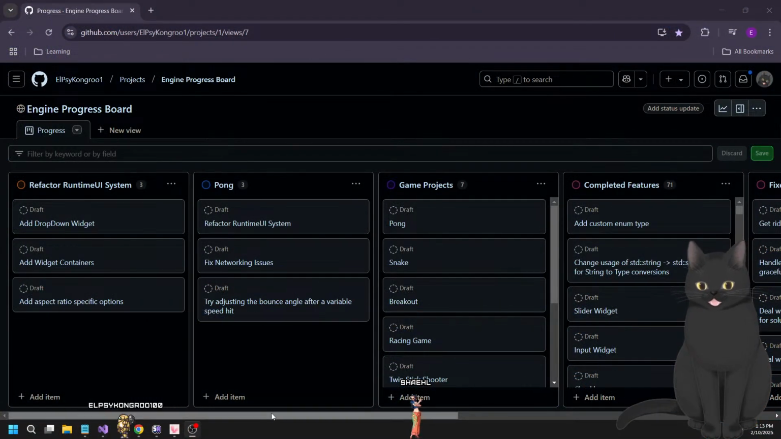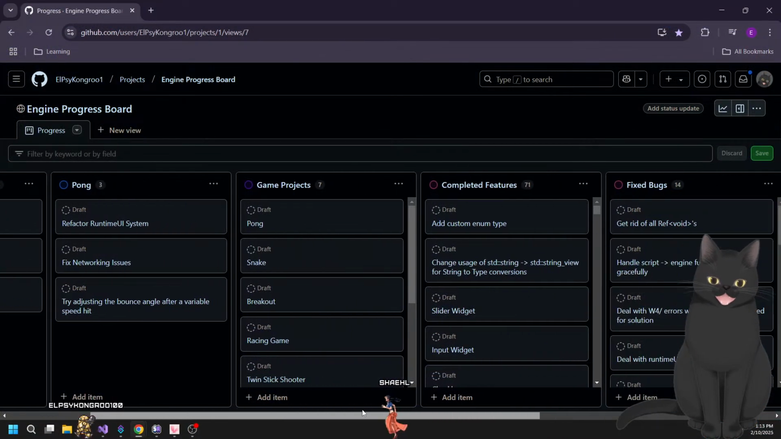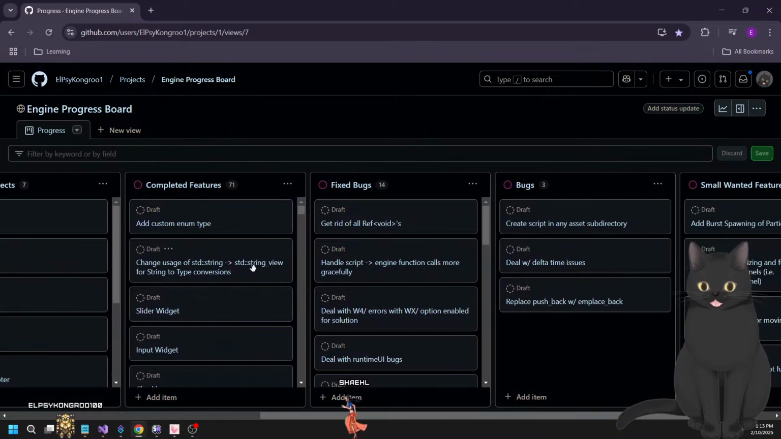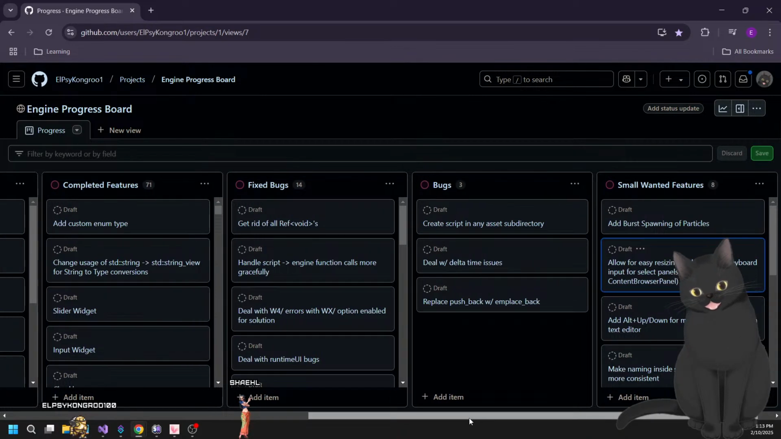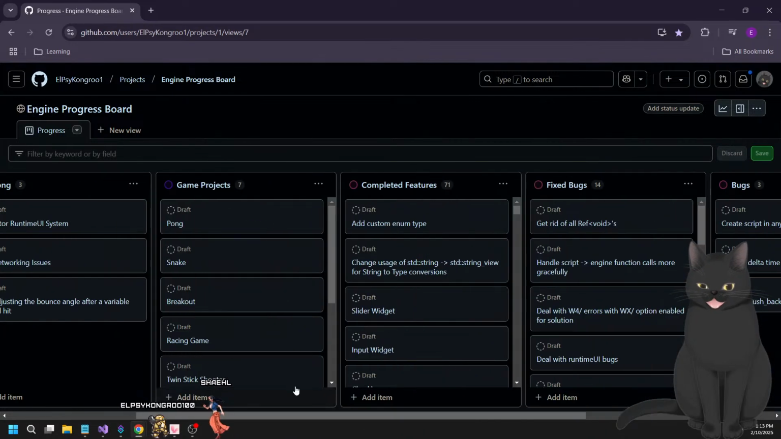All right, so you may or may not notice that I did add a few completed features. I think over here before I had "add custom enum," and then I had a second one that said the exact same thing but in all caps. So I was like, yeah, let me deal with that. So yeah, I added custom enums. I'll show that in the previous commit.